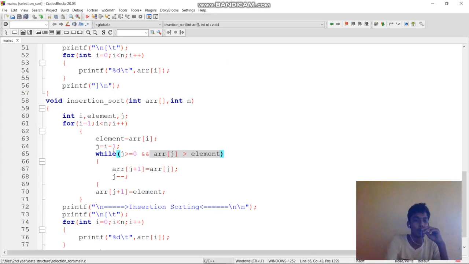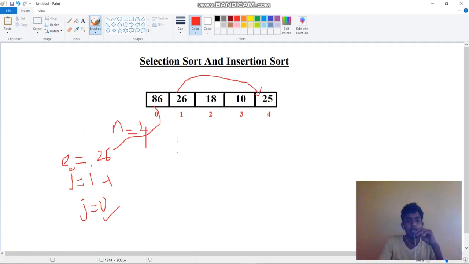Yes, it is true. So it will get inside the while loop and execute this statement, array of j plus 1 equal to array of j. That means in position 1 it will store array of j, that is 86. So 86 will be stored here, here also 86.